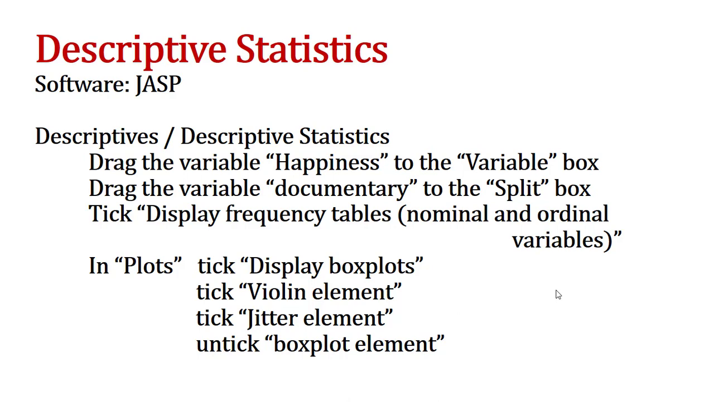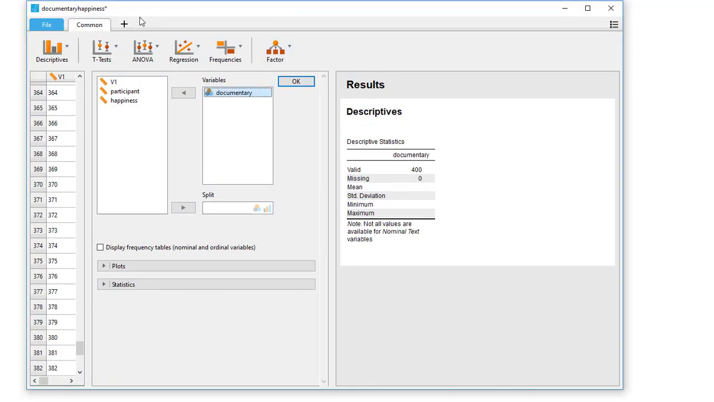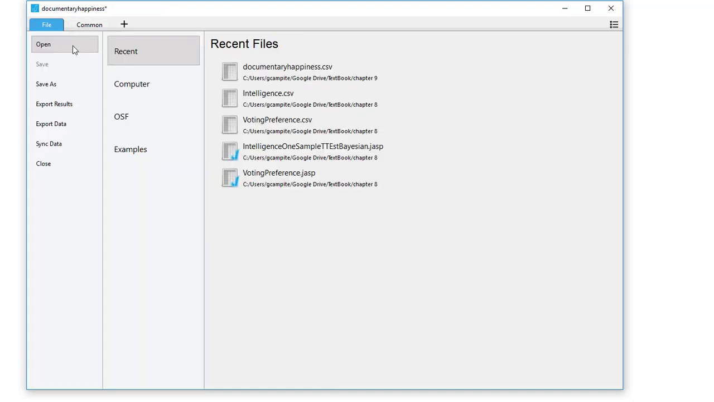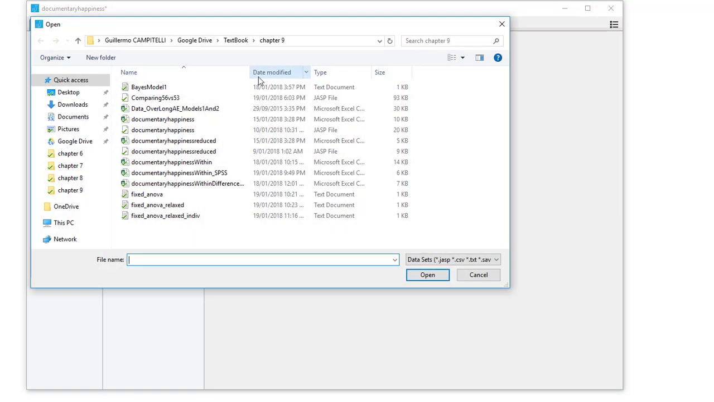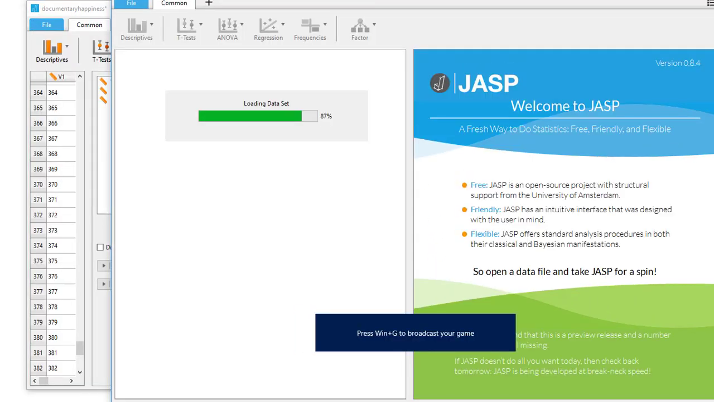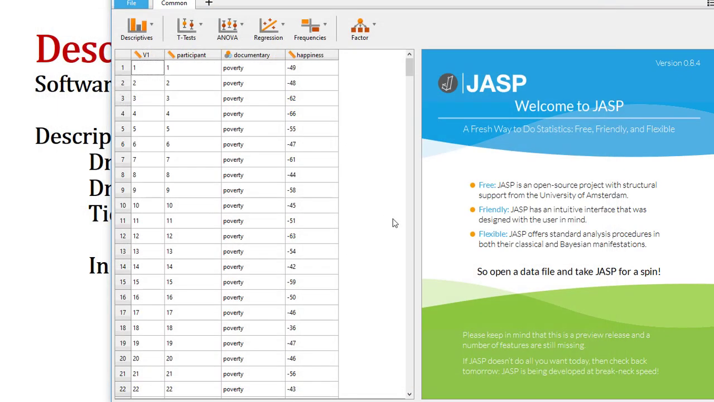Okay, so we are going to use JASP to get the descriptive analysis. You go to File and Open, then Computer and then Browse. I've got a recent folder here, and Documentary Happiness is my file. I had it open before, so let me just close that.